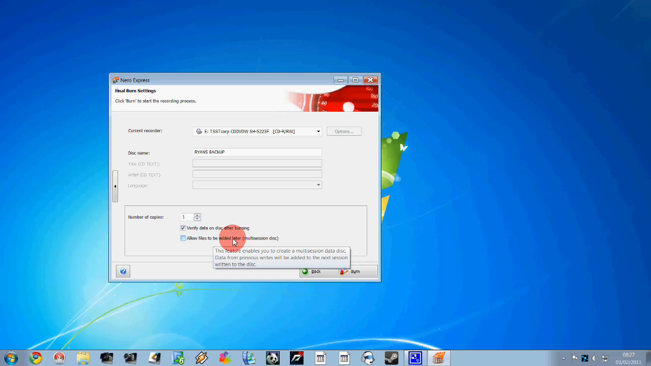Allow files to be added later. Well, that's okay. I've got all the files I want to be burnt. I shall leave this option unchecked. Let's go to burn.